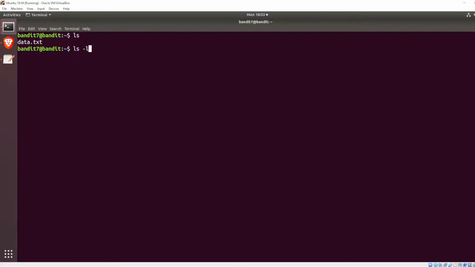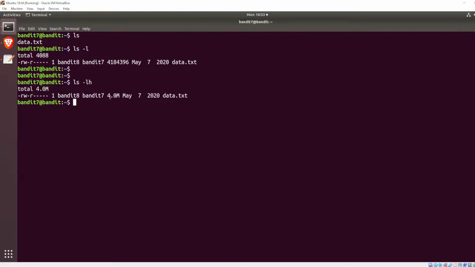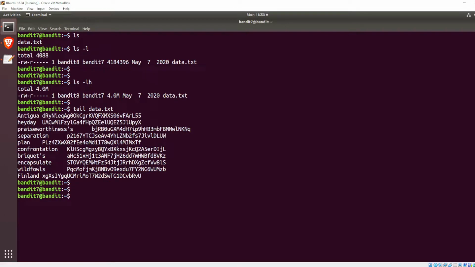Do ls -lh, and it will tell us how long this file is. And we can see it's huge. The -h shows 4.0 million, so we probably don't just want to cat this out completely. It's going to be way too big and it's going to clutter up our terminal. So I'll use the tail command just to get the last 10 lines of the file, so we can tell what format we're working with.